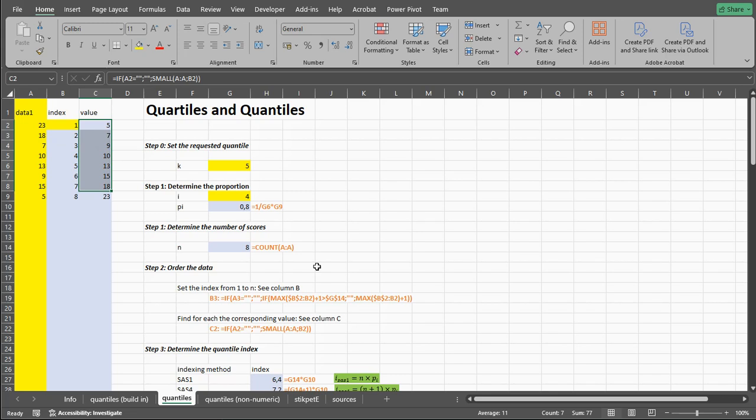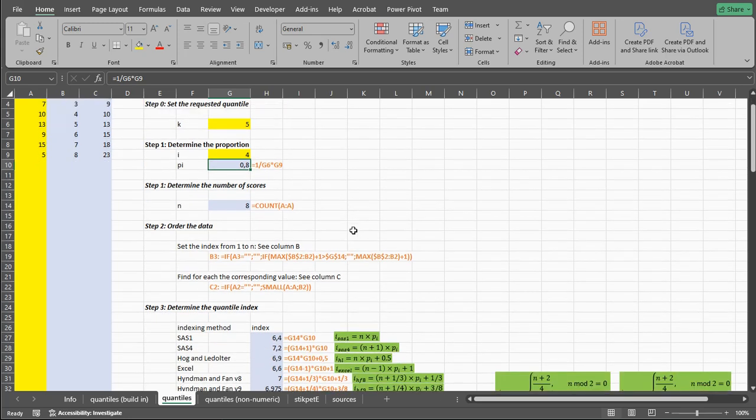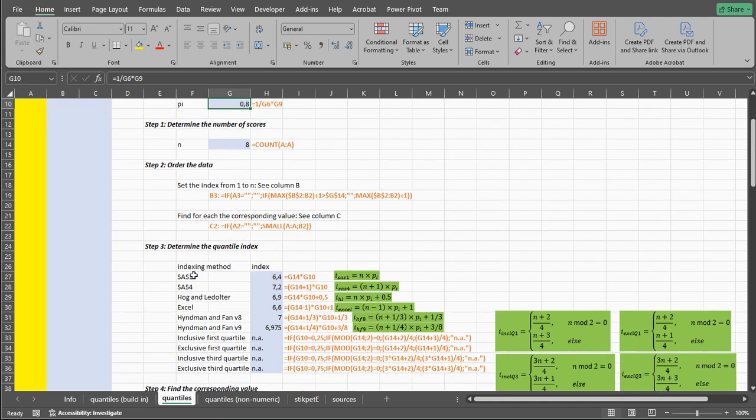I want to have the index of this quantile. And there are different ways of approaching this. I found these different methods. They all employ somehow this proportion that you have and the sample size. And as you can see, the formulas slightly differ for each. They're relatively straightforward. The most complicated ones are the ones from Hyndman and Fan. So as you can see, that's still not that complicated to enter.